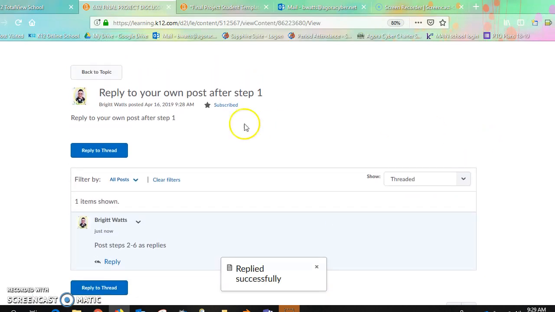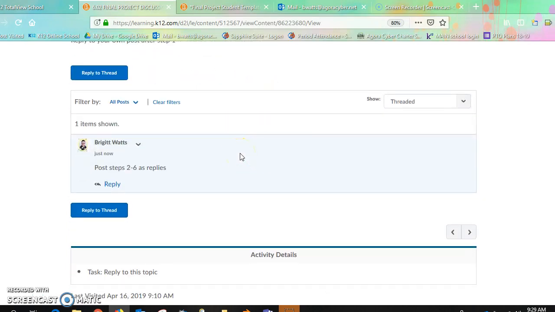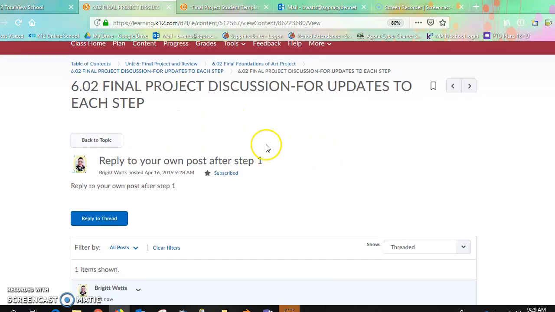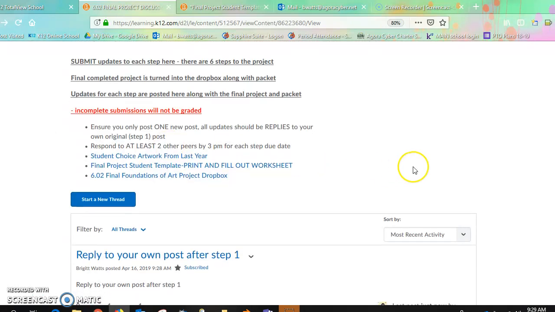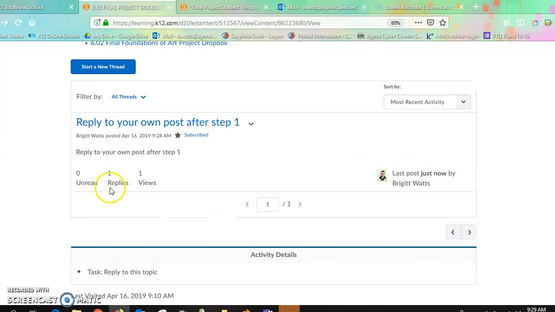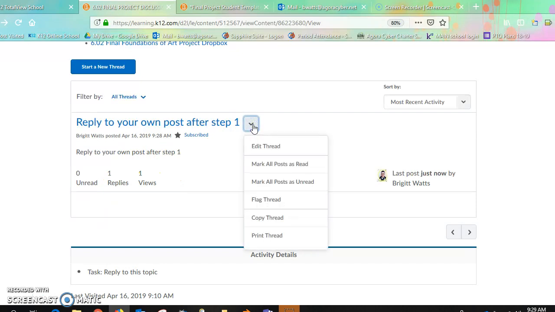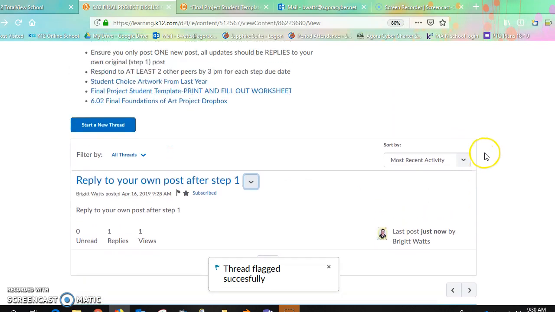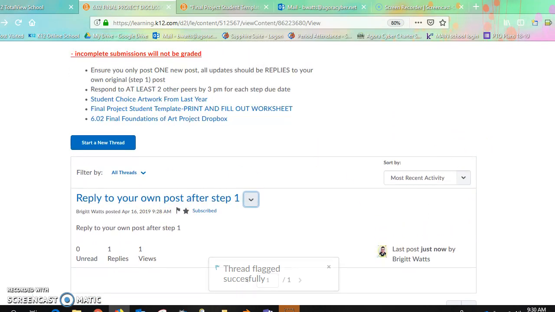Now the reason this is great is because you're only going to have one post here, and then all your steps 2, 3, 4, 5, and 6 will all show up in a string here. So you only have to go to one place. Now after you do your post, you're going to go back to topic, and then you'll see how many replies you have, how many times it's been viewed. Now the last thing you want to make sure you do is flag the thread. And that will help keep it up at the top for you as well. Just 2 extra ways to make sure that you don't lose your thread.